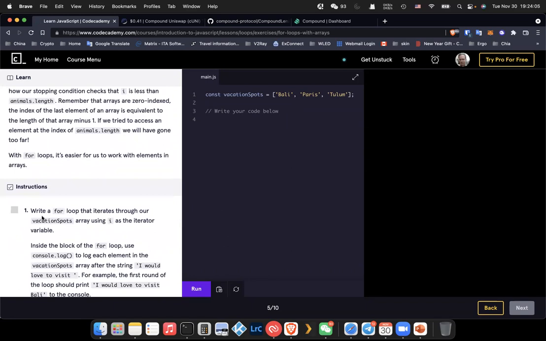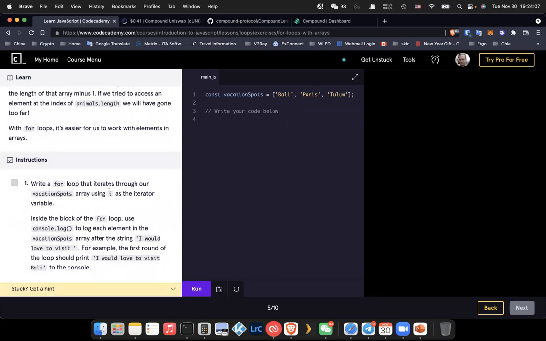All right, let's try an example. Write a for loop that iterates through our vacation spots array using i as the iterator variable. So they have vacation spots, and they pick some more interesting ones: Bali, Paris, and Tulum. They want us to print it out, and in this example, they want to say, I would love to visit, and then the vacation spot.